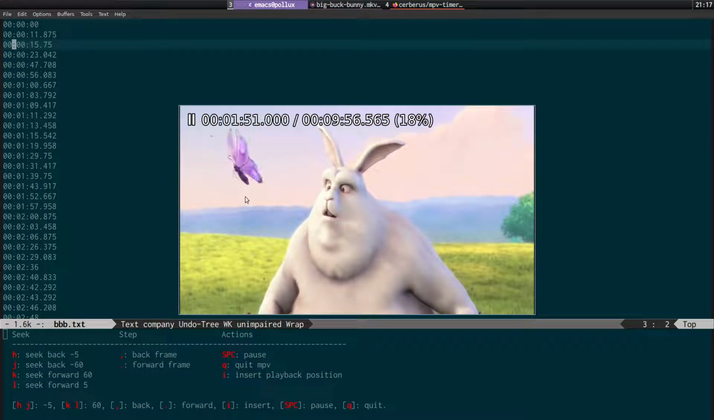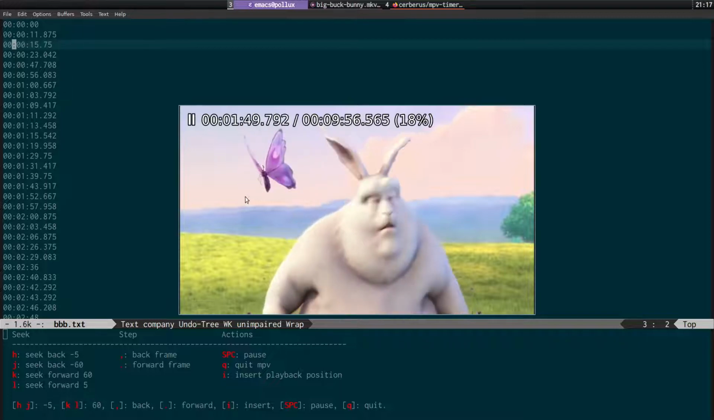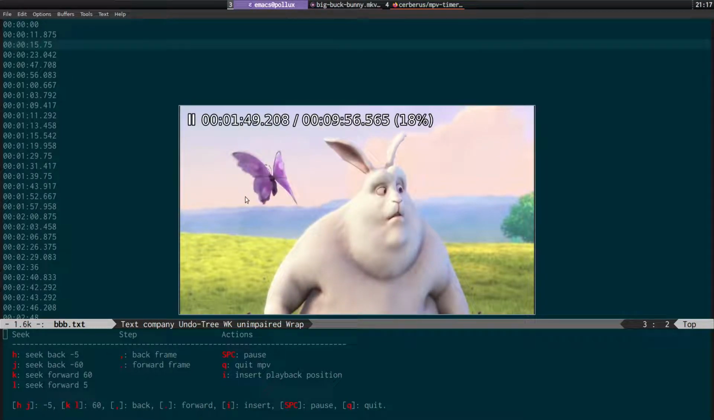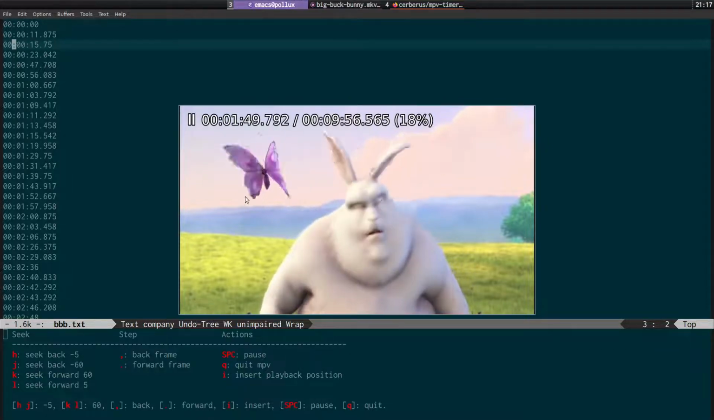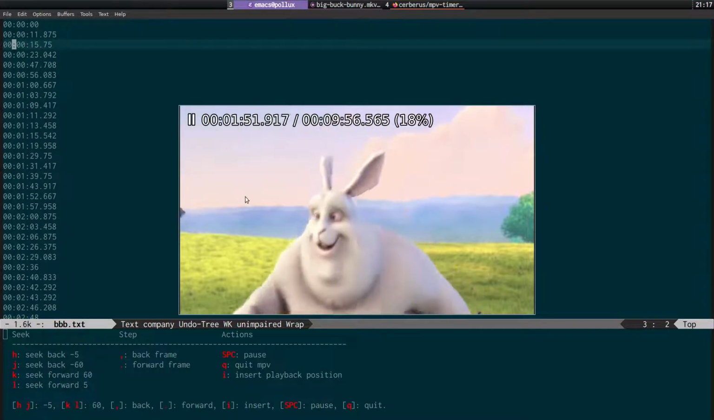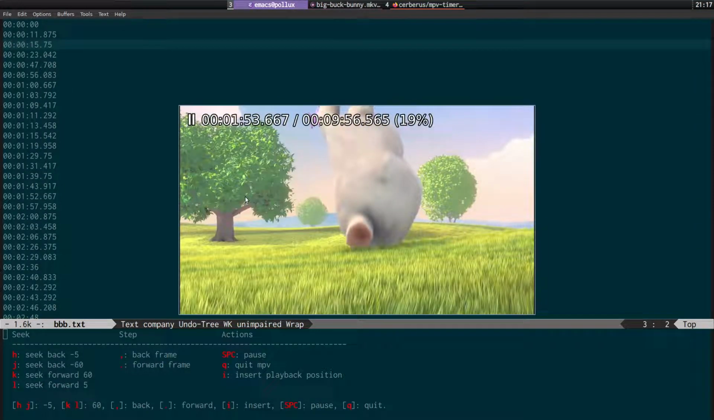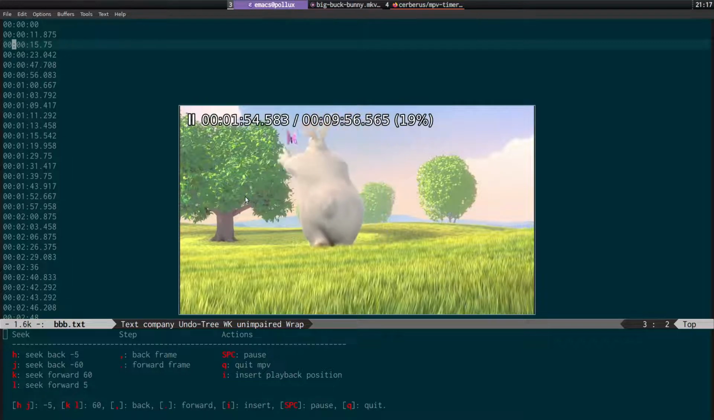So pressing the comma key goes backwards, and as I said, it goes backwards slower than forwards because for some reason it's more difficult for it to decode the frames backwards. So it's slower than actually going forwards. So if I just keep period pressed, it's going to play forwards. So you can actually seek to the exact frame.